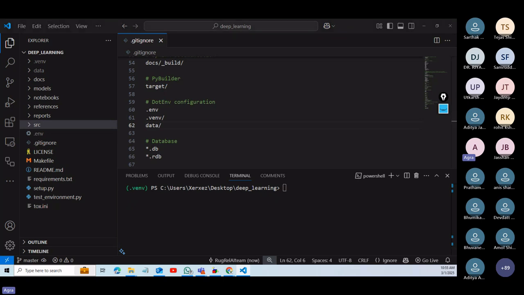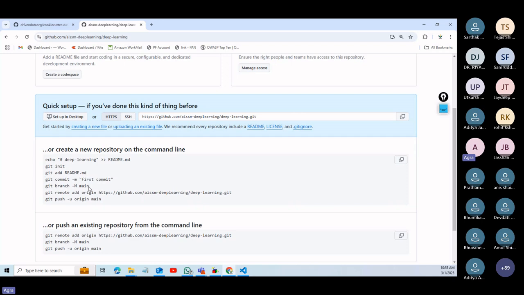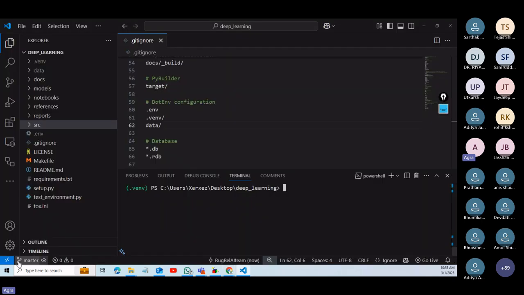Now apart from this, let's try to create the branch. By default, your branch will be master here. If you can see on the left corner, the branch is master. I want to change this one to main. How to do this one? There is a command called git branch -m main. Done. Now you can see main got created and it got activated also. Now you can see on the left down corner, master got converted into the main branch.